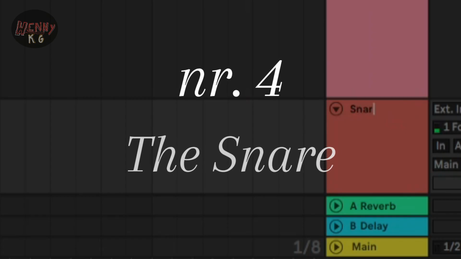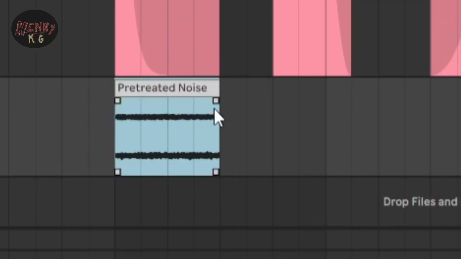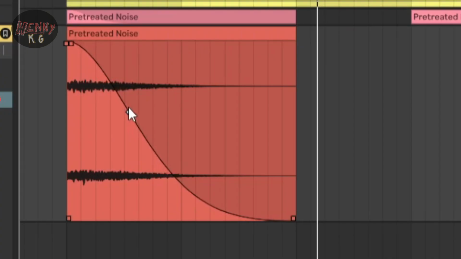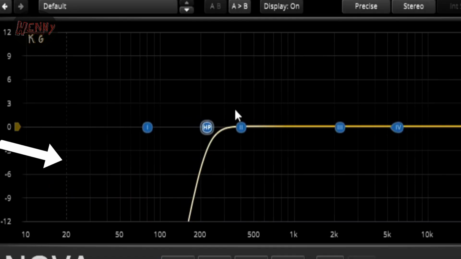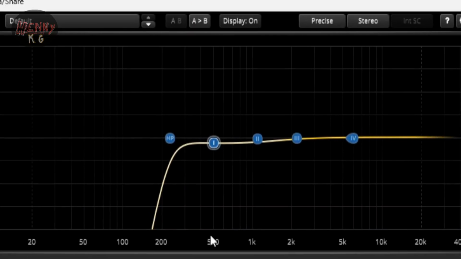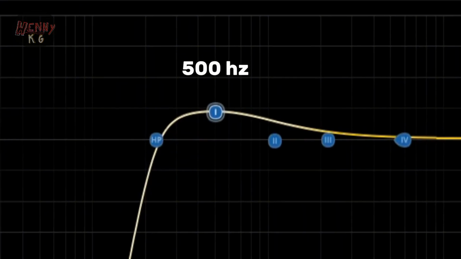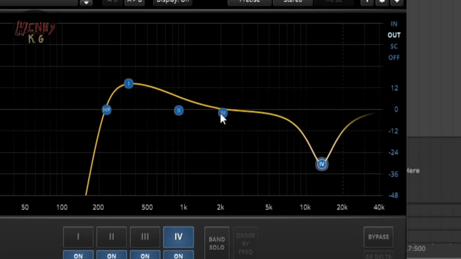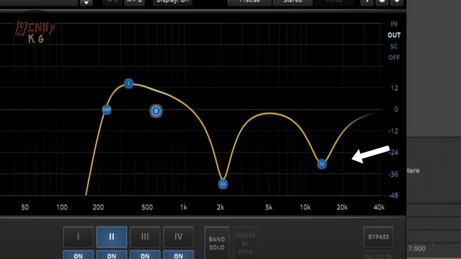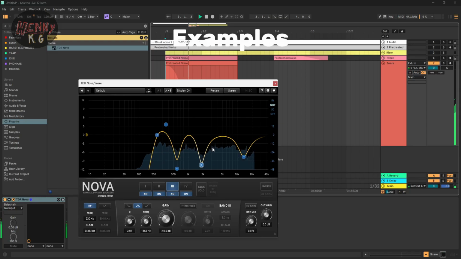Number 4 is the snare. The snare really leans up to the hi-hat in terms of length and fade. Maybe you want the fade out to be a bit longer, but that's up to you. Also, you don't want bass in the snare, so be sure to cut that out. Now, unlike the hi-hat, the snare can easily have that boxy 500 Hz to give it that power. Now again, the real characteristics of the snare come with these dips you make in the frequency spectrum. I will show some examples.